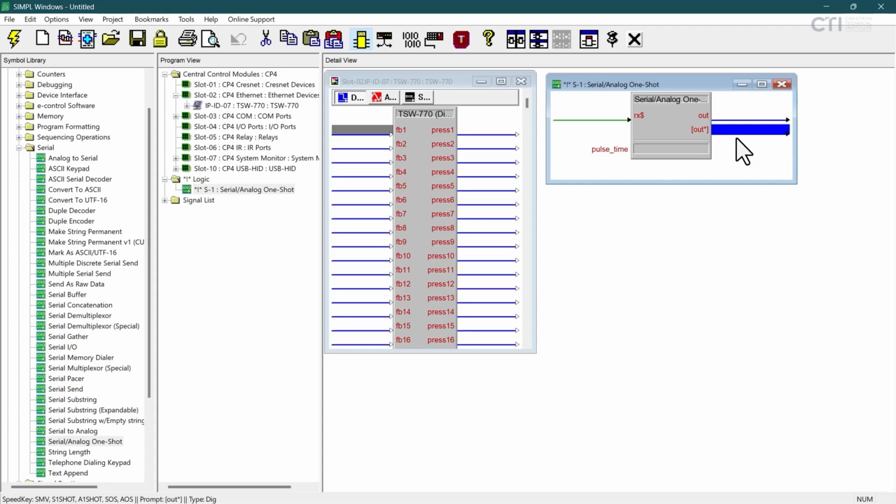The SOS is retriggerable. This means that the SOS will react to changes in the RX $ input even when out is being held high by pulse time. When the new change in RX $ is noticed, the SOS will keep the out signal high and restart the pulse time from the beginning and continue holding the out signal high until the new pulse time expires without interruption.